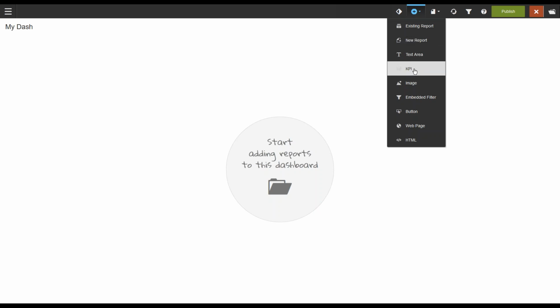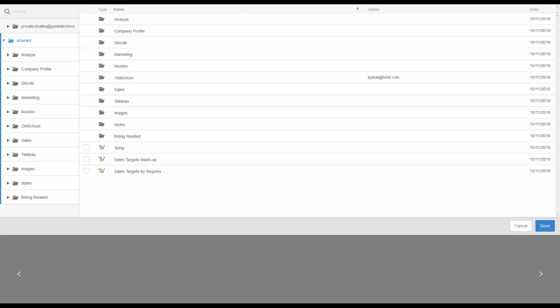A KPI, like those objects that we saw with the rolled up information based on a measure. Images, of course, our filters that we've been using. Buttons to link between dashboards or to go off somewhere else. Web page content and HTML. That bubble chart that we saw on that first dashboard is HTML based on D3JS type reports, which use the data in Birst, but it's a different way to graphically represent the reports. Okay. So let's look at our existing report.